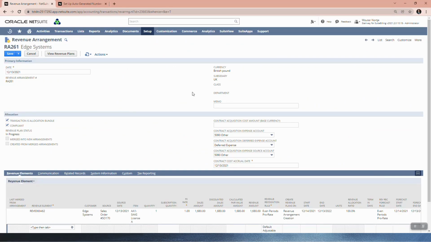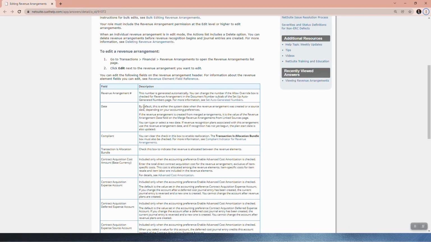The date, you can see there's our date, which we can change. By default this is either the system date when the revenue arrangement was created or a source date, depending on your accounting preferences. If the revenue arrangement is created from merge arrangement, it is the value of the revenue arrangement date field on the merge revenue arrangement from linked sources page. You can type or select a new date. If revenue recognition plans are associated with this arrangement, they use the revenue arrangement date, and if recognition has not yet begun, the plan start date is also updated. Okay, so that's the date.